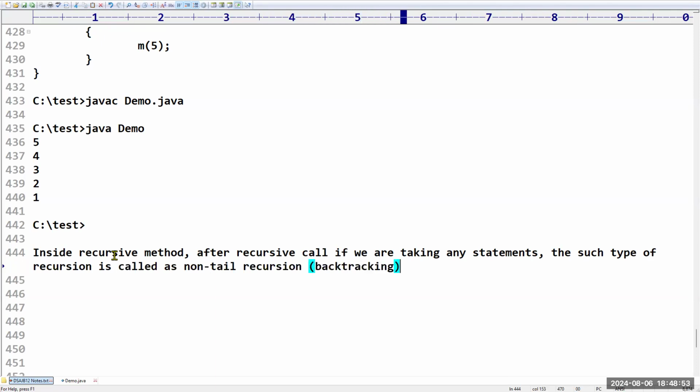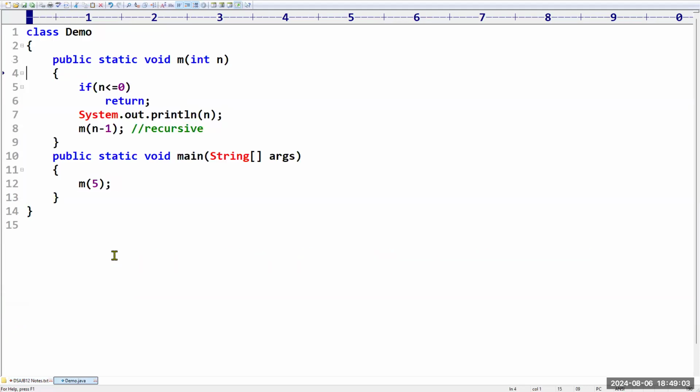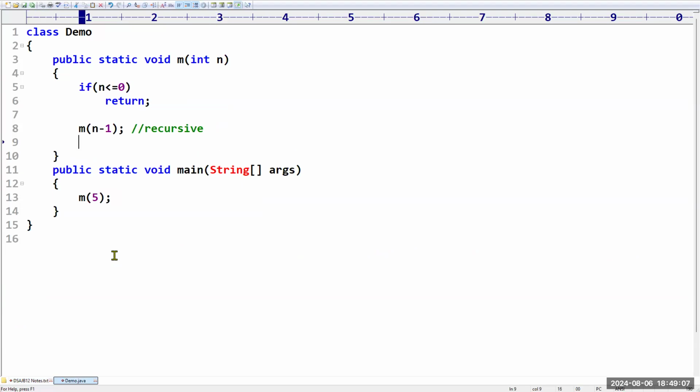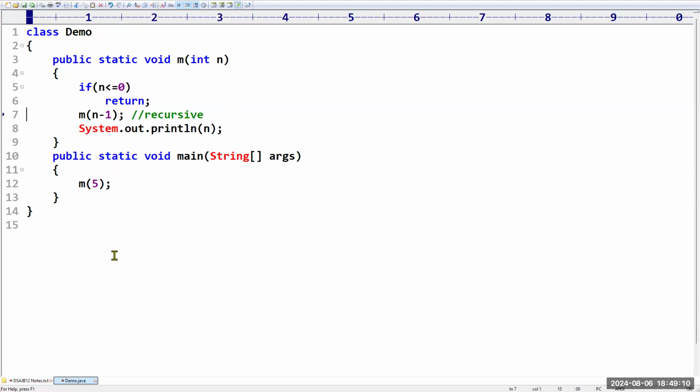Our next chapter is backtracking only, where we are going to solve the Sudoku problem, the n-queens problem, such types of things. What is happening in these? Instead of taking this statement here, I am taking the statement after this recursion. That's all. So this recursion is called a non-tail recursion. Theoretically, if you are clear, then I will explain the flow of control. Clear, friends?